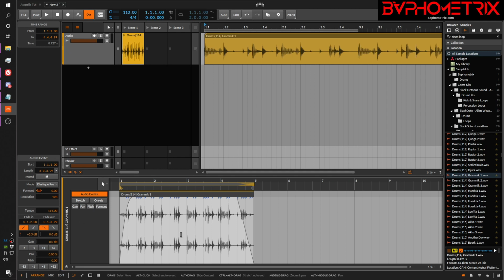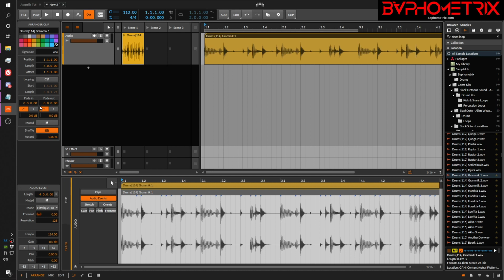Now, there's one other weird little gotcha. And by the way, here's where you can see the fade in and fade out properties for an audio event: down in the event set of properties, as opposed to up here in the clip. These are the fade in and fade out for the clip.